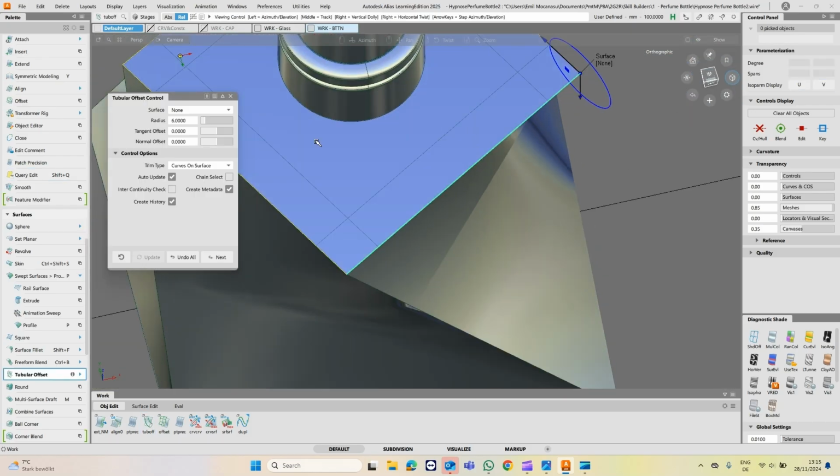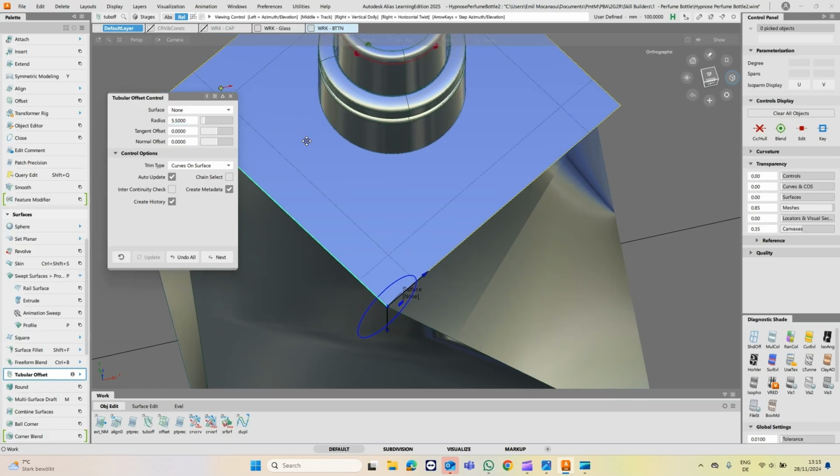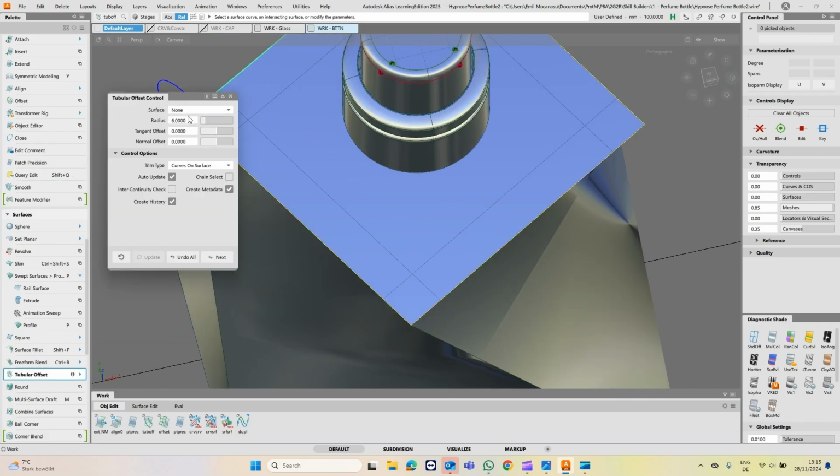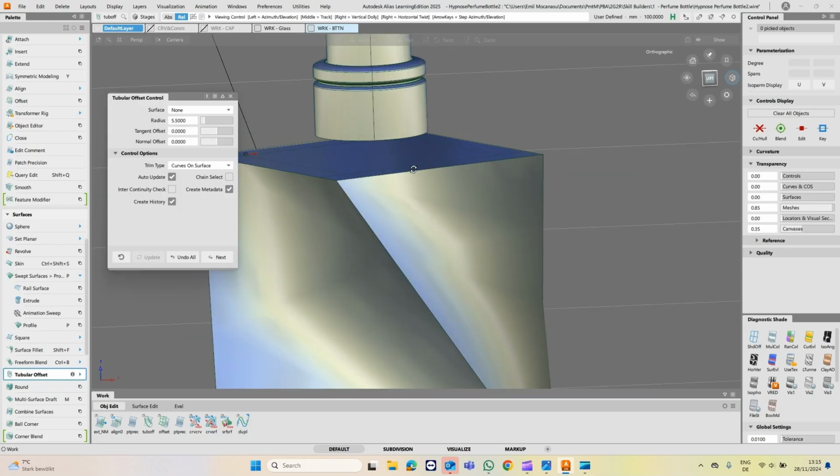Let's call it, say, 5.5 to give it some space. So that's query editing the line and then typing in what you need. That's that.